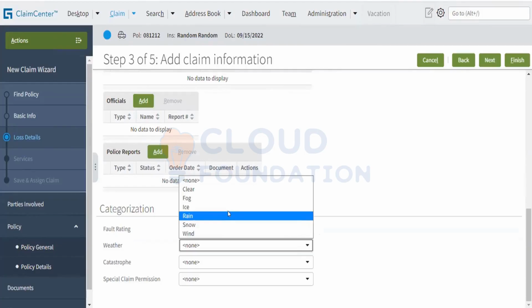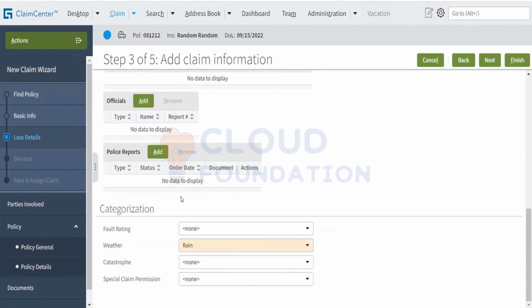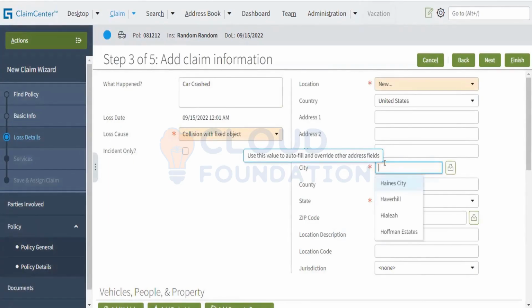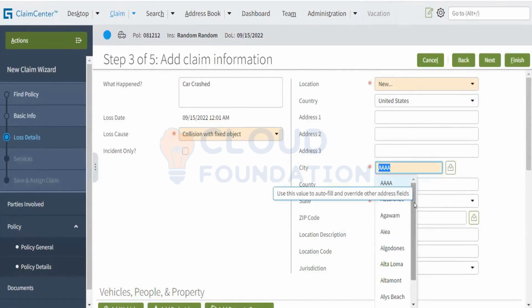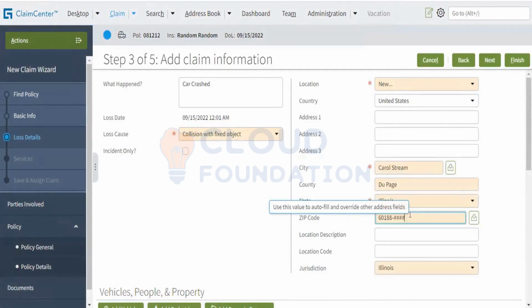What is the weather? It was rainy. All the smallest things we can put in the claim location. Some new location, I'll put Helsinki. No, I need to put some US state only. Carol Stream. This is a location. I'll go to the next.